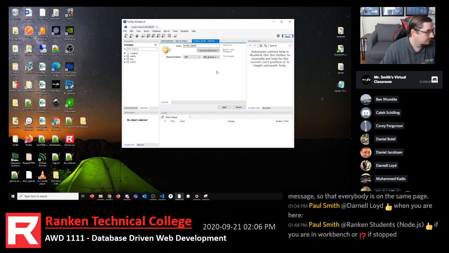What's the default? That was already selected. Is that going to break it if you just leave it? I think it's UTF-8 bin by default, which is basically case sensitive.